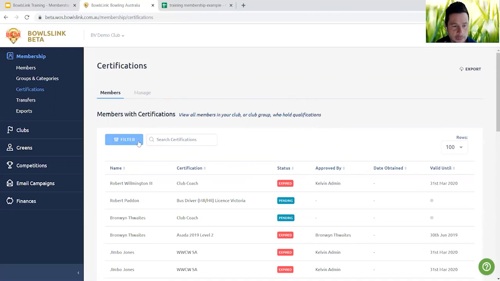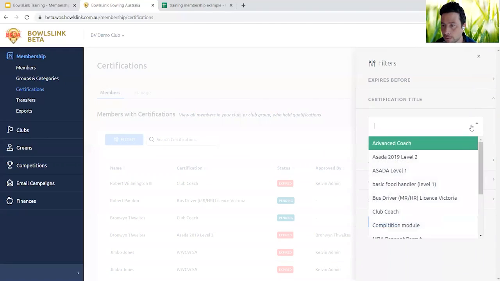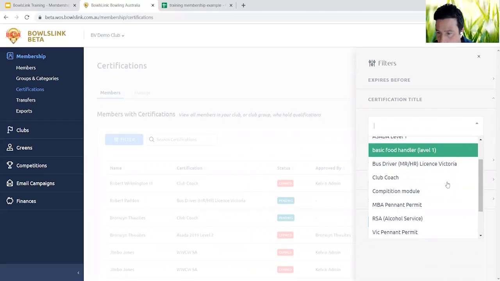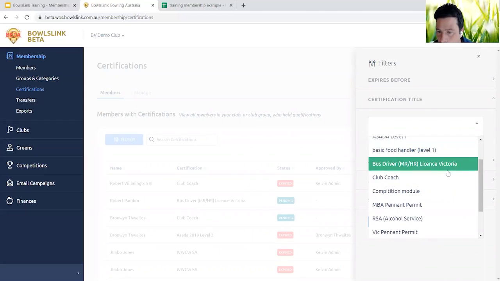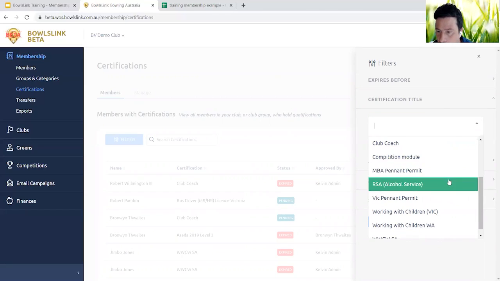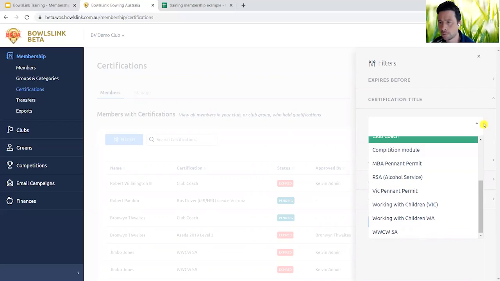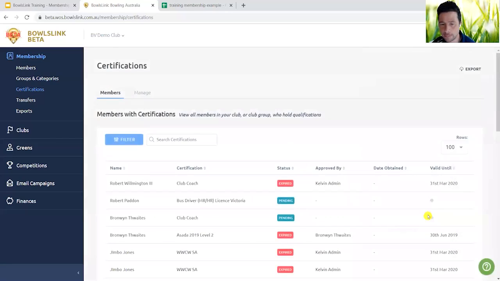Now let's have a look at the certifications that we can put on for our members. So let's go through this list again. Basic Food Handler, I can put on. Bus Driver, yes, I can. I can't do a Pennant Permit. That's done through Bowls Victoria. I can do RSA, and I can do Working with Children. Another one is First Aid as well. So it's really good to update your member database by attaching these certifications to your members.